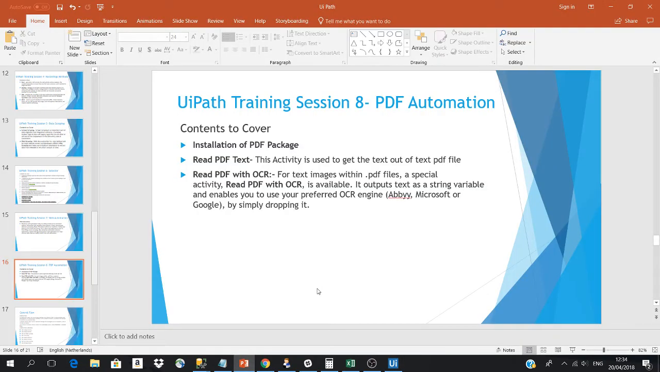Okay, so majorly we have two activities available in this PDF package. The first one is Read PDF Text. This activity is used to get the text out of the text PDF file, means there would be plain text on the PDF file which you can extract easily using this activity. And then we have another activity which is Read PDF with OCR. For text images within PDF files, a special activity, Read PDF with OCR, is available.